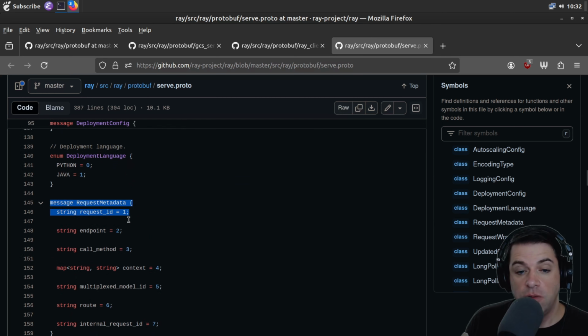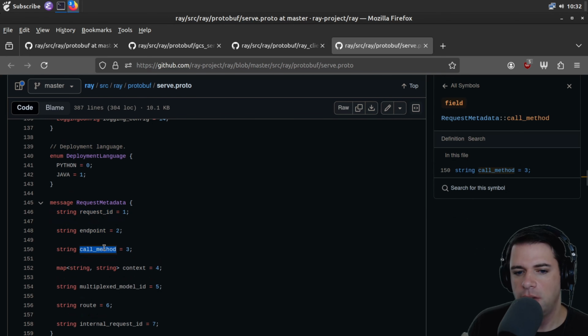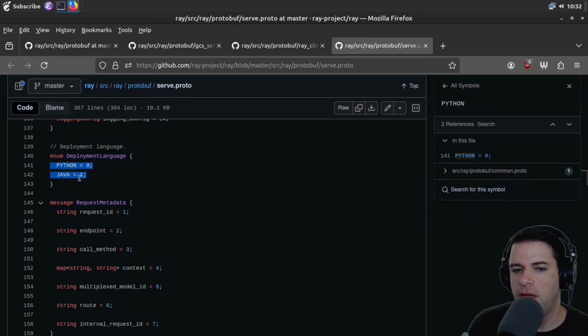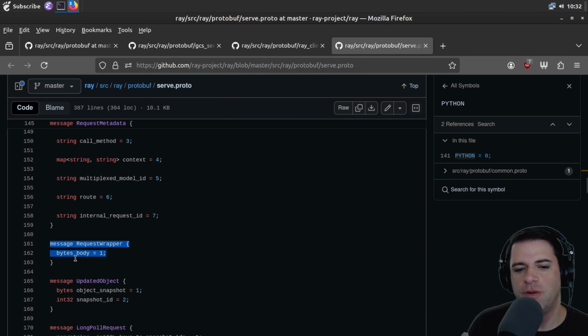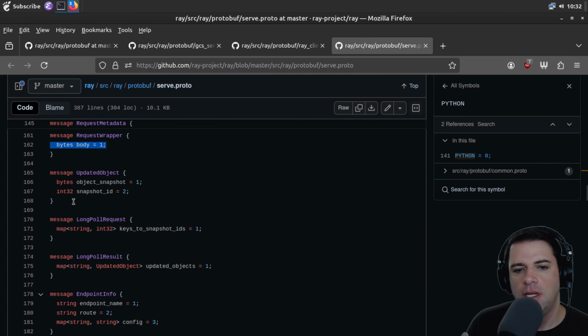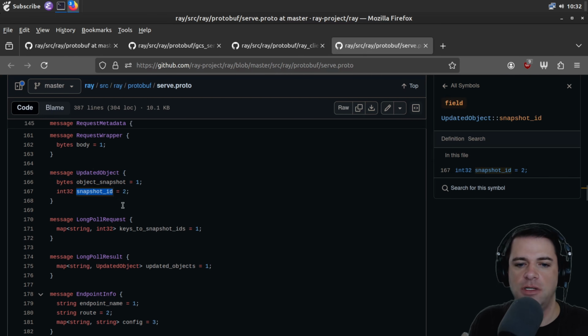And then we have request metadata, like request ID, endpoint, call method. I'm not sure how that's going to be populated, but we also have deployment language. I'm not sure if this is the language that the actors are deployed in. I don't know where C++ goes. Seems to be left out. We have a route, which is a string, and a multiplex model ID, etc. And some request wrapper, which is just a body that consists of bytes, and updated object which has some object snapshot, which is bytes. I guess this is some byte stream representation of the object itself, and we give an identifier to the snapshots.